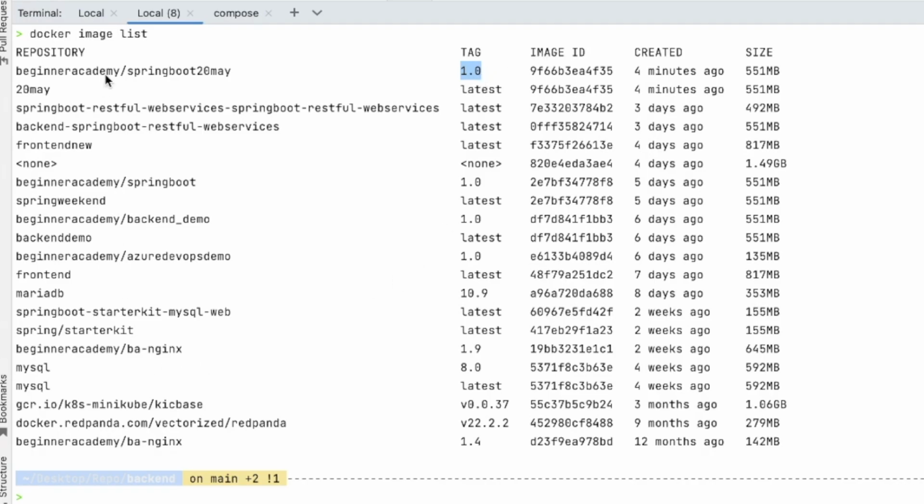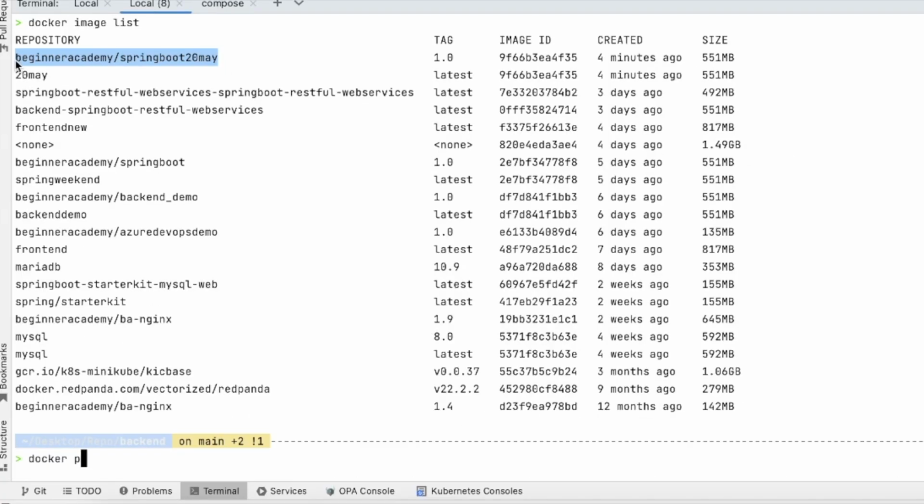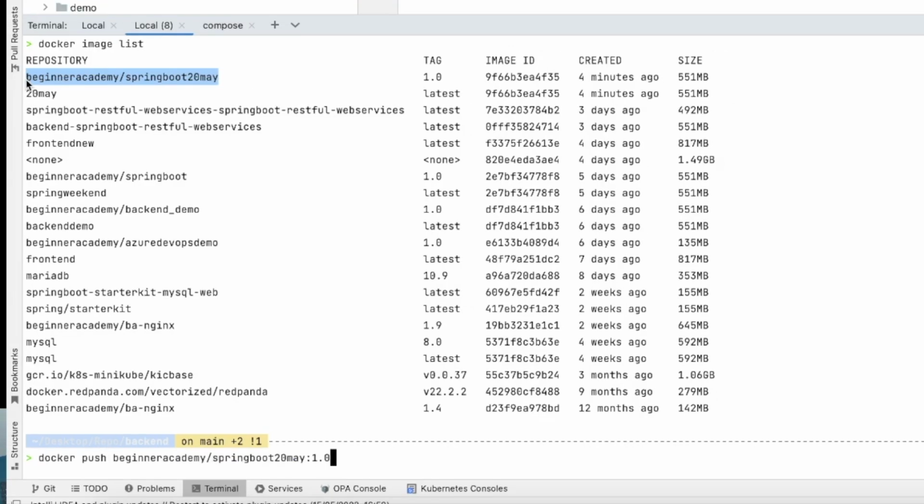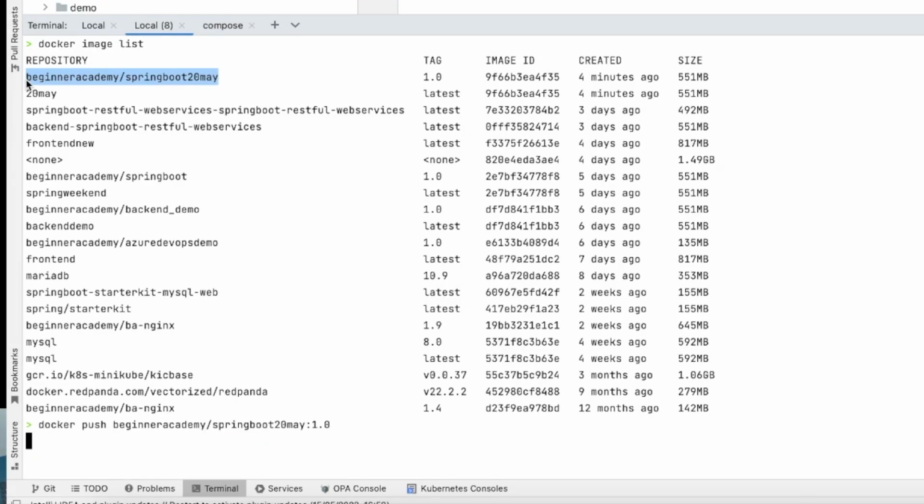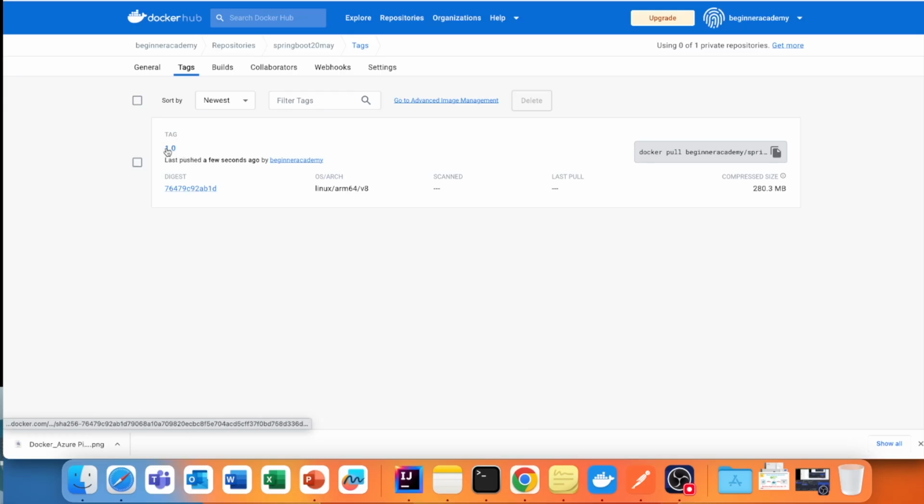So now we need to push this particular image to our Docker Hub. Docker push version 1.0. If I say docker push, you could see 1.0, our version, has been pushed in. Okay, this is the first part of it.